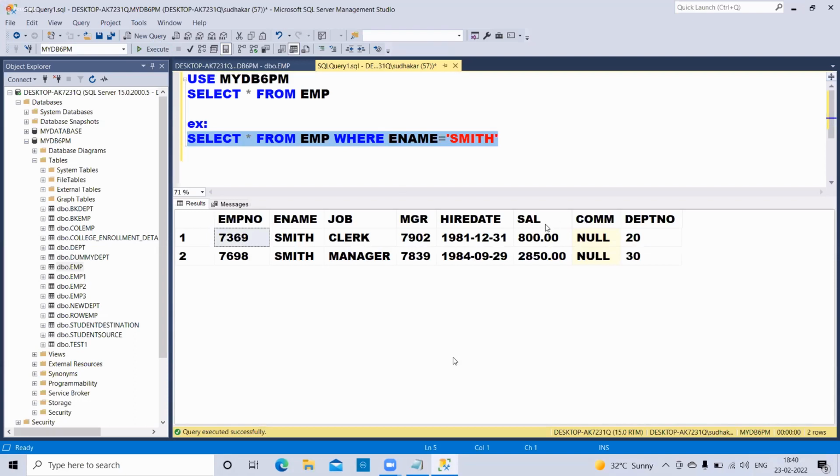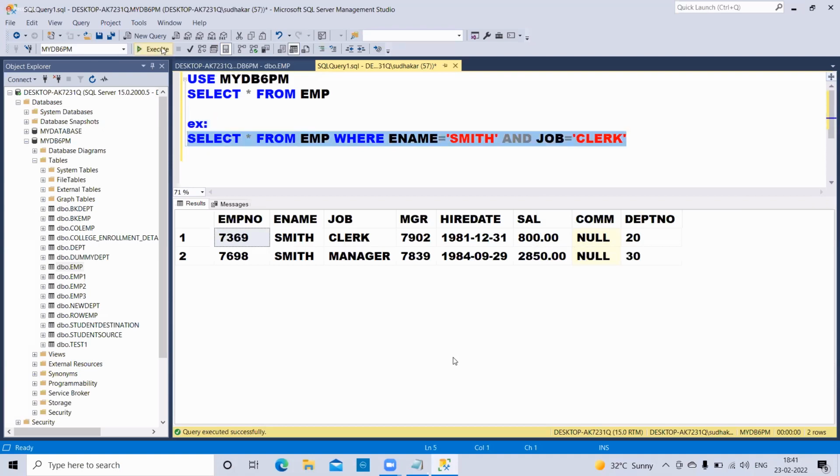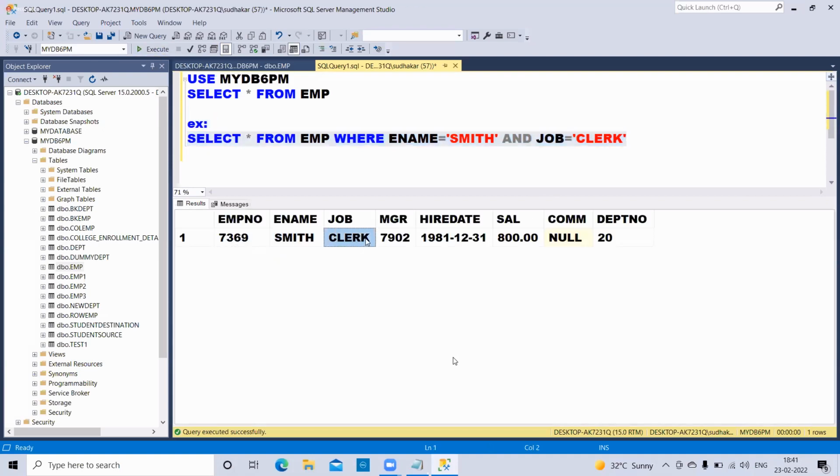So in such cases, guys, we should compulsorily use the second condition. When I'm using the second condition, I want to mention the person's job details. Then I execute it, and fine, you got your required person.